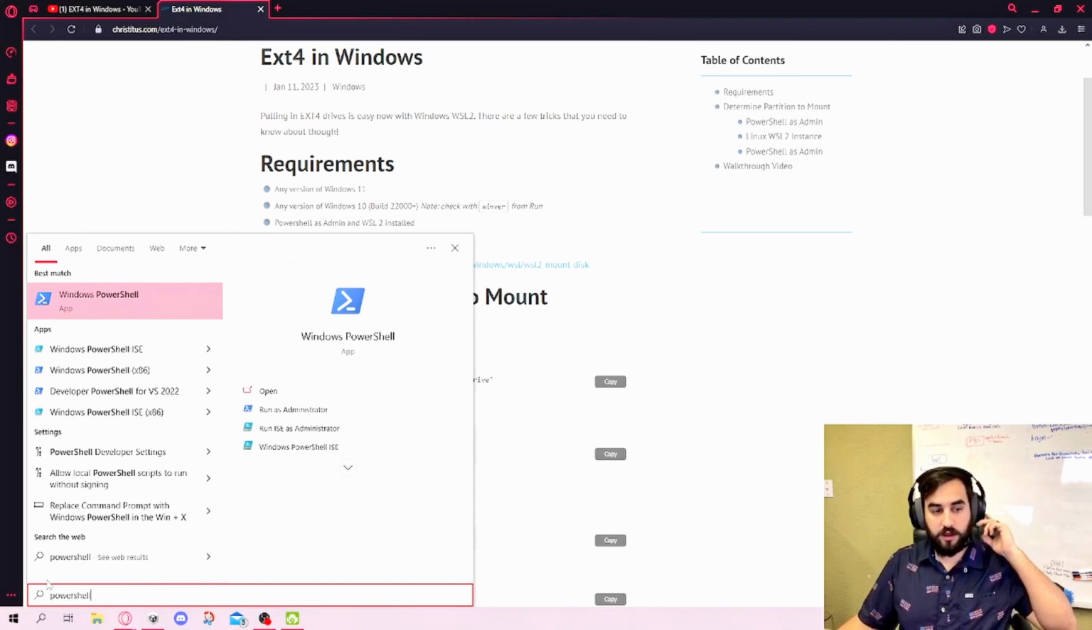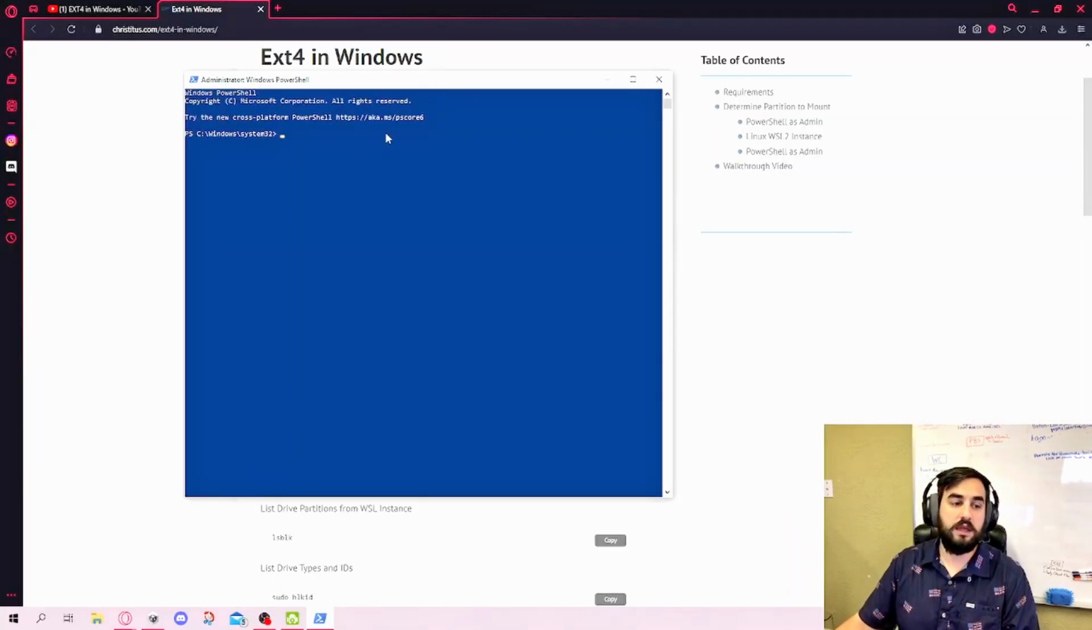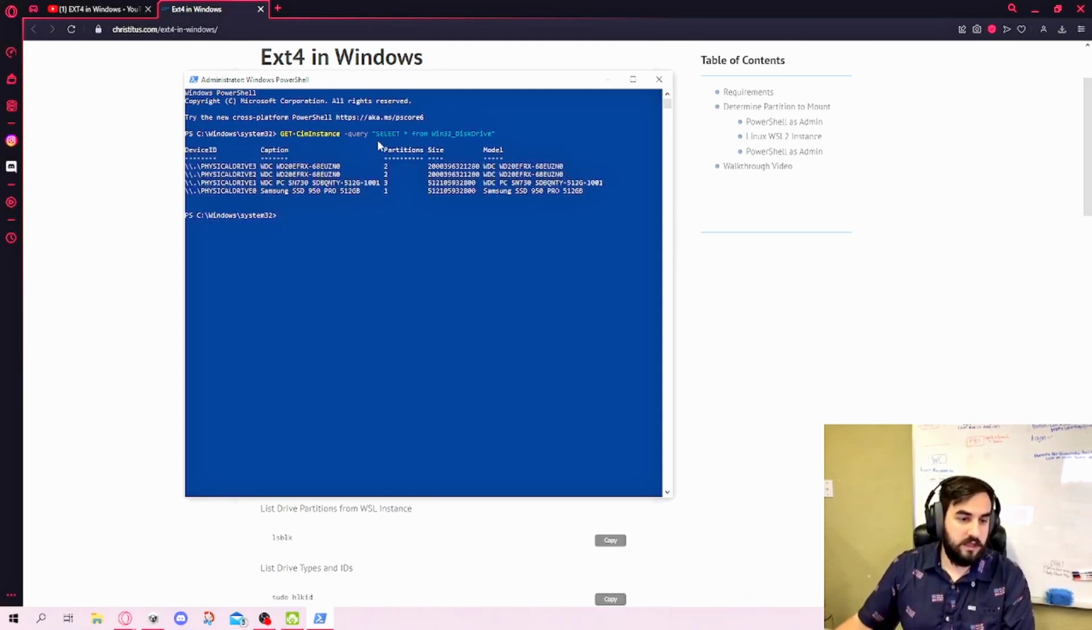Okay, and then you're going to need to run it as administrator. So right click, run as administrator. Yes. Okay, and then I think you can paste with right click. I'm not super familiar with PowerShell. It's not what I normally use. So anyway, you can do that.